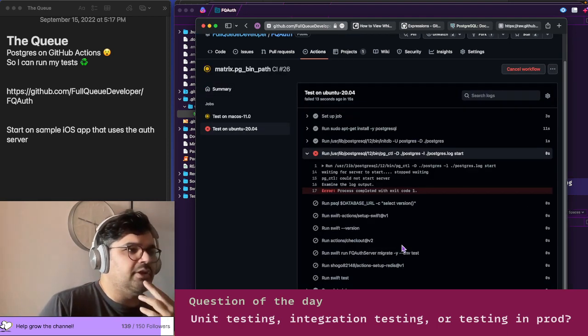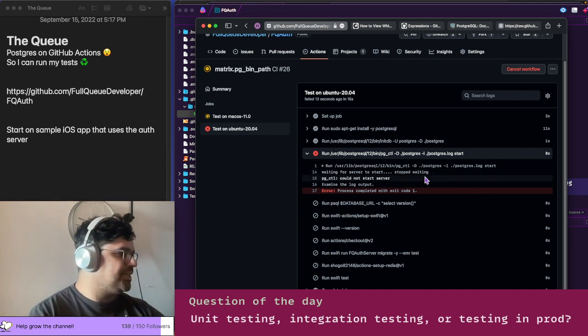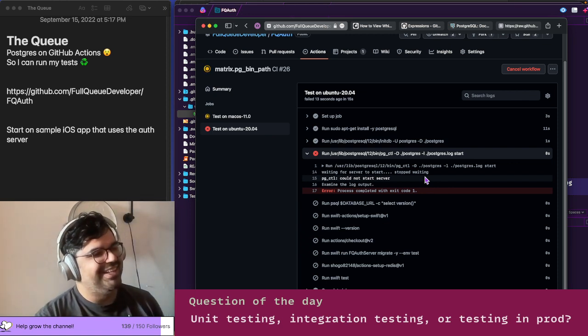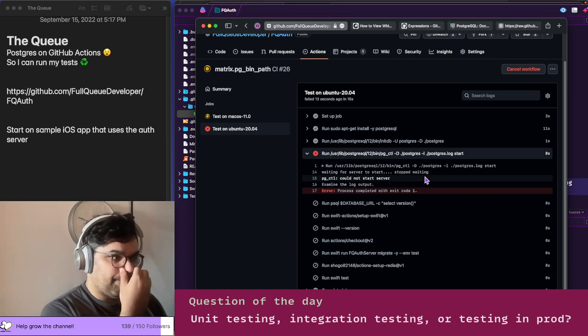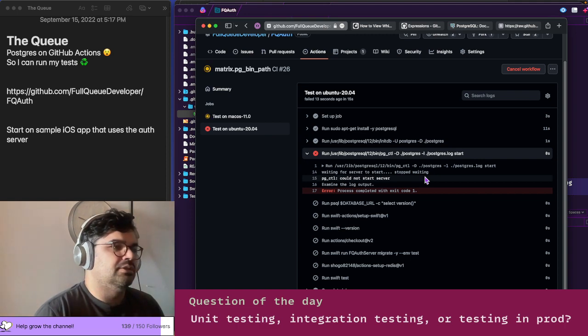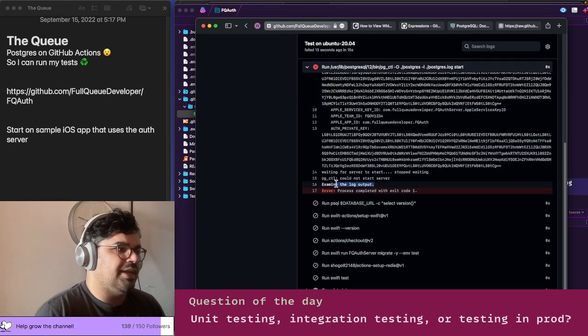Ubuntu is unhappy right off the bat. Sleeve says, I wish GitHub had some sort of live action web editor, having to push to see if I fixed or broke something. I know, right? PGCTL says could not start server. Well, why not? Examine the log output.